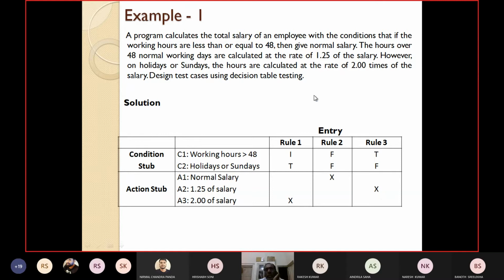So in this way, I have looked at the problem and analyzed that there are two possible conditions and three possible outcomes, three possible actions. Then I have framed different combinations of the input conditions, and accordingly I have marked the actions. So three rules I have got. How many conditions have I seen? Two conditions. Three rules I have framed here.